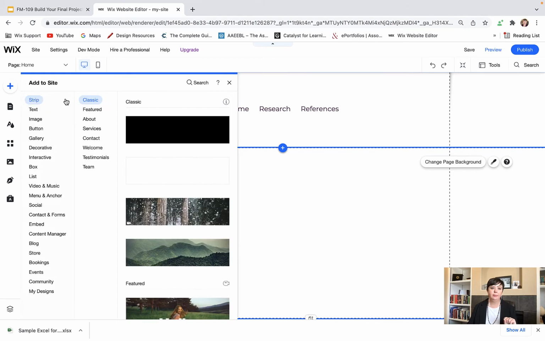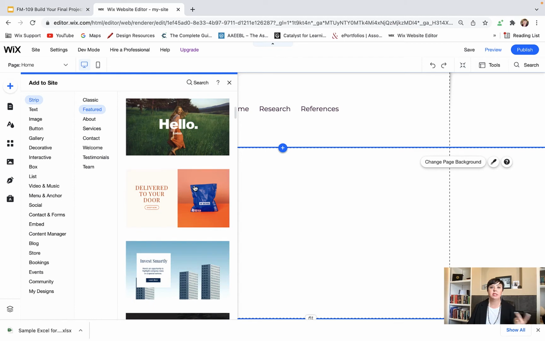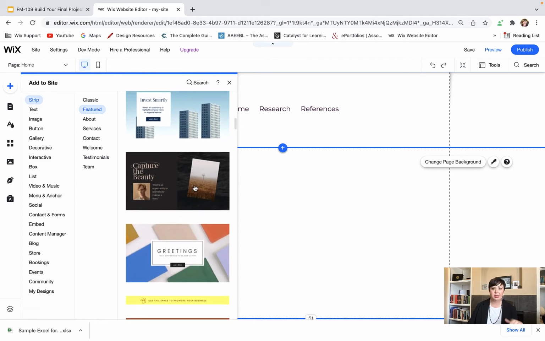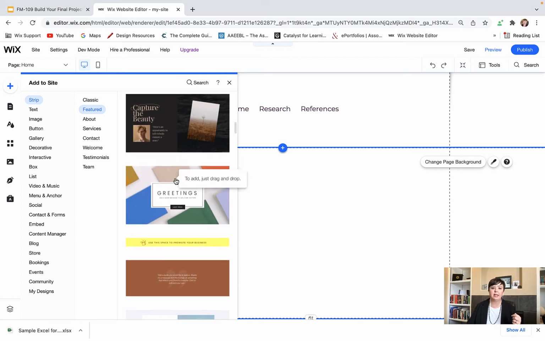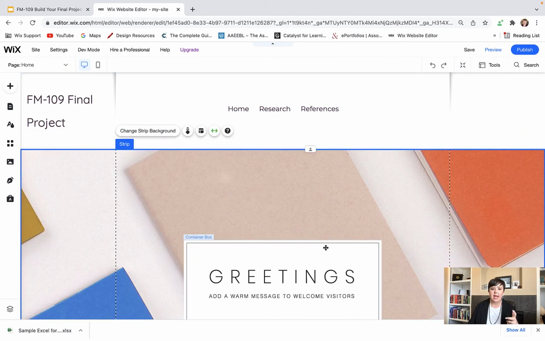So back to add to strips. And you'll note we have a lot of these different templates for strips that allow us to design our site in certain ways. I like this one because it's kind of a welcoming strip. So I'm going to attach it here. I dragged and dropped it. And now I can go about designing my strip.